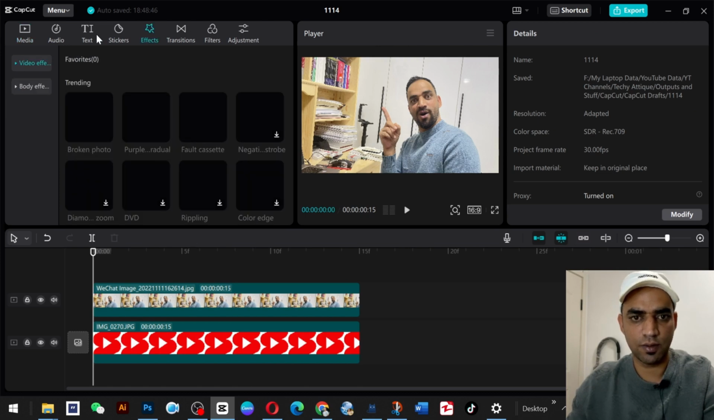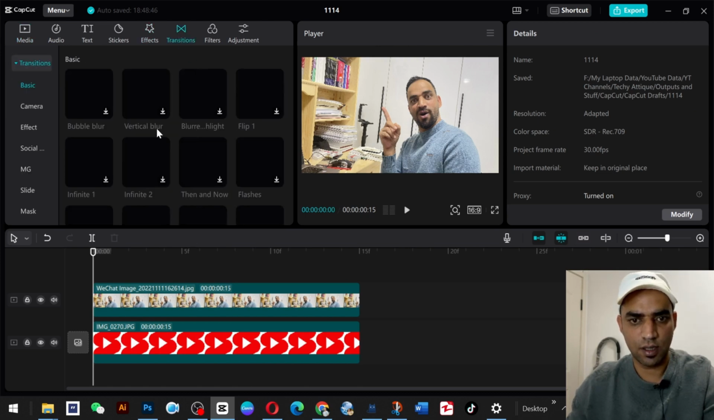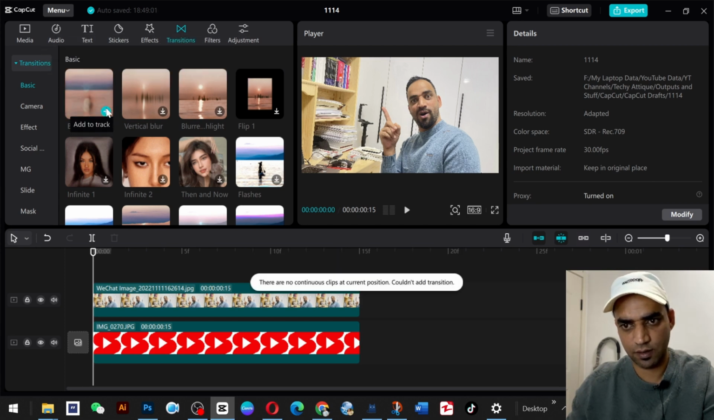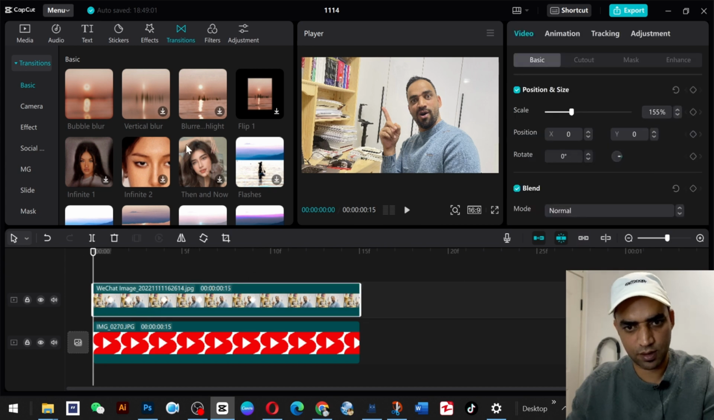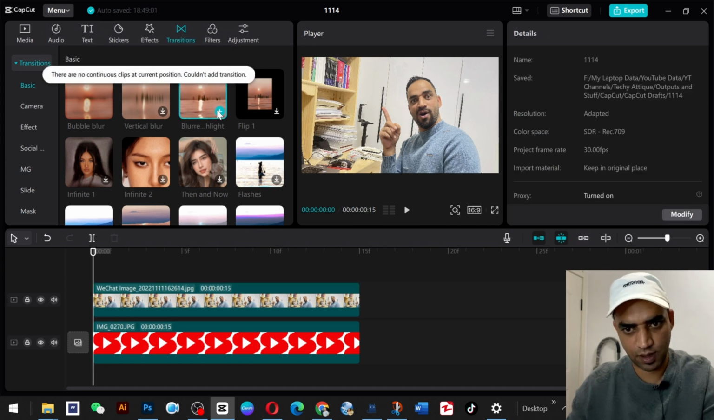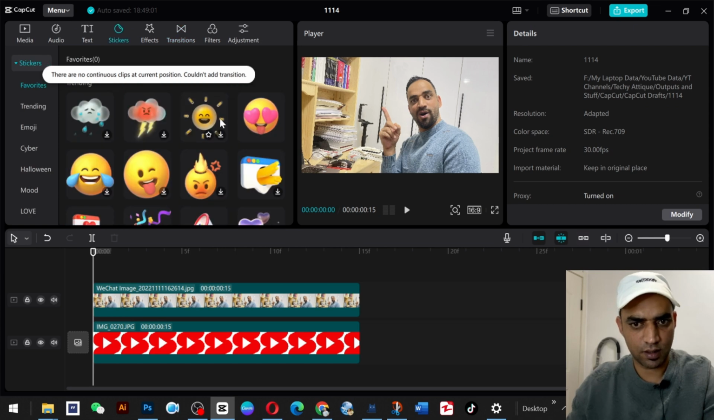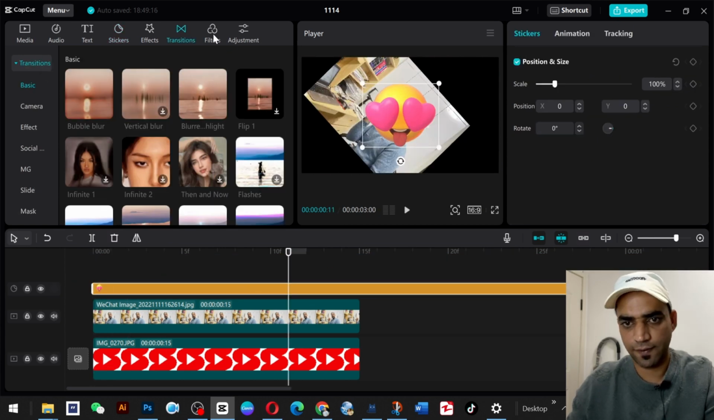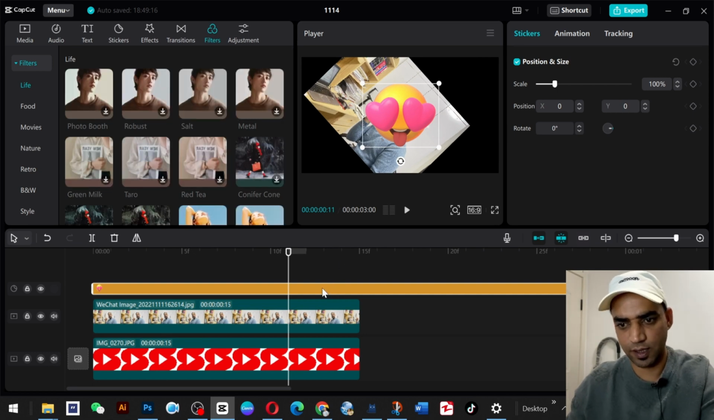If I go to effects and transitions, I can add in, out, or the vertical transition here. Look, if I say that no continuous clips, so this is not, there is no video, so that's why it's saying that there are no continuous clips. You can add stickers as well, like this one, and transitions for your videos, and also apply some filters.